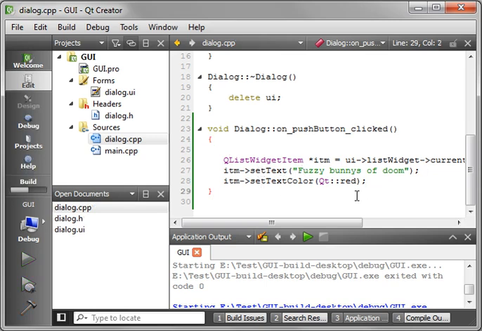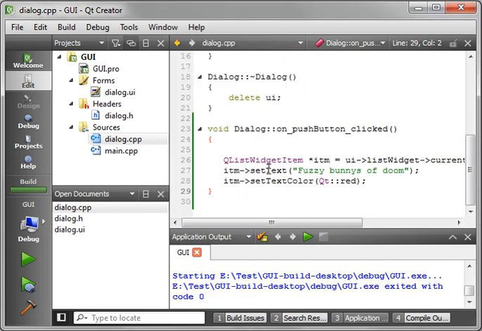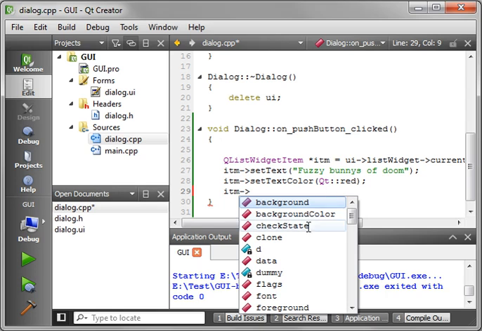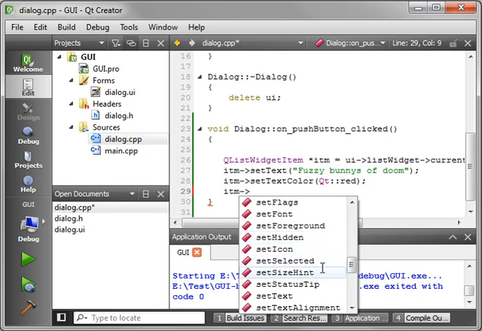So let's save and compile and run. And once it's done compiling, you can click an item. There you go. So that is why you have a QListWidget item in the QListWidget, because you're not just setting text. You've got a whole class that you can work with, and all these properties that you can screw around with and really do whatever you want.